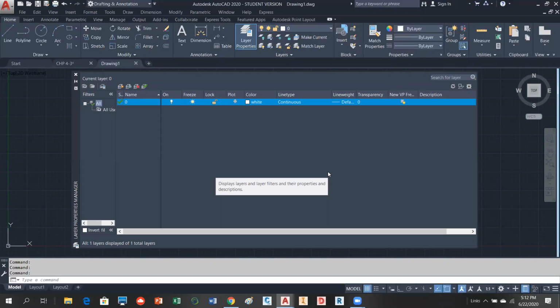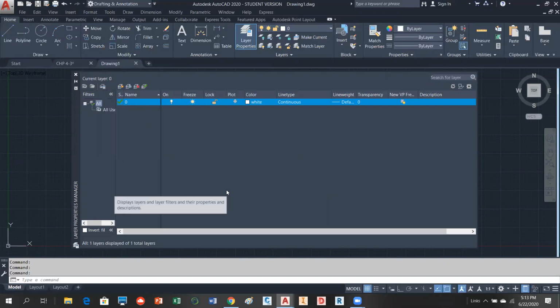Okay, so the first thing you need to understand, you've been working on a layer the entire time. So you always have to have a layer in AutoCAD to work on. So just think of it like your current sheet of paper. And there's no way to get rid of all sheets of paper. So there is this layer in here, and it has a name. It's called the zero layer. So you've been working on the zero layer the entire time.